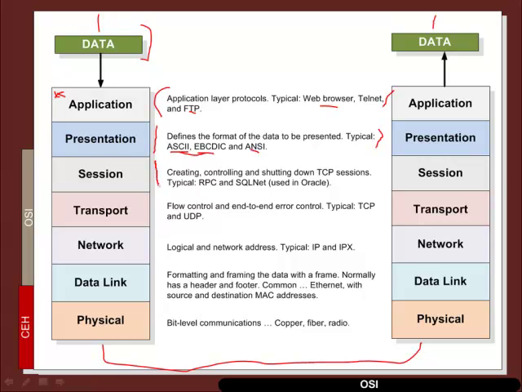Below this we have the session layer, and this is involved with controlling, creating and shutting down the TCP sessions that we actually create. So typical session layer protocols include RPC and SQLnet within Oracle.